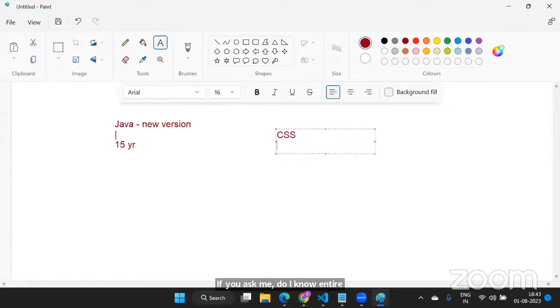No one knows entire CSS. No one knows entire HTML. No one knows entire JavaScript. I know only that much JavaScript, how much I have worked in my industry. In my projects, on how many concepts I have worked, I know only those many concepts. And it's the same for everyone. Tomorrow, if you go and work in industry for 5 years, and someone asks you, do you know entire JavaScript? Your answer will be no. You will say, I know only those parts of JavaScript which I have worked on in my projects, and maybe some basic concepts.